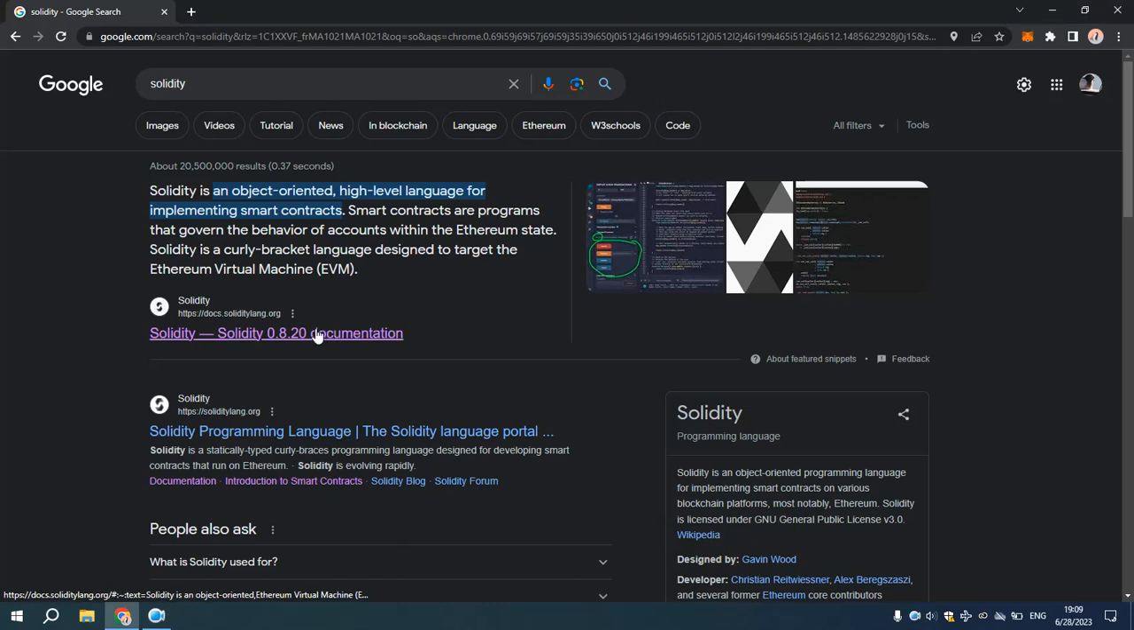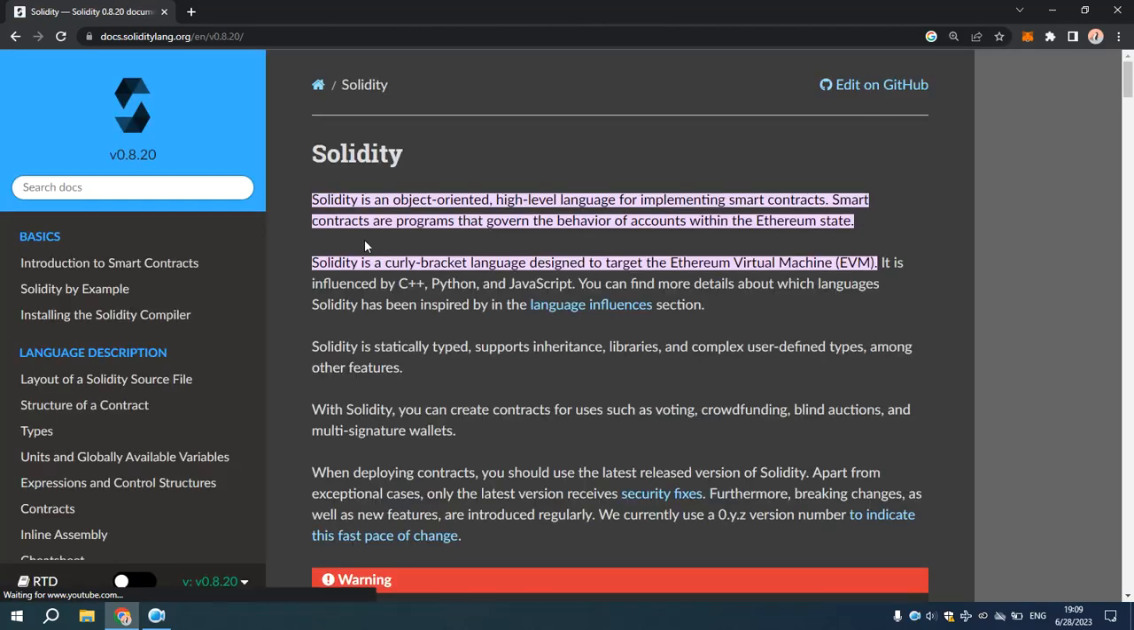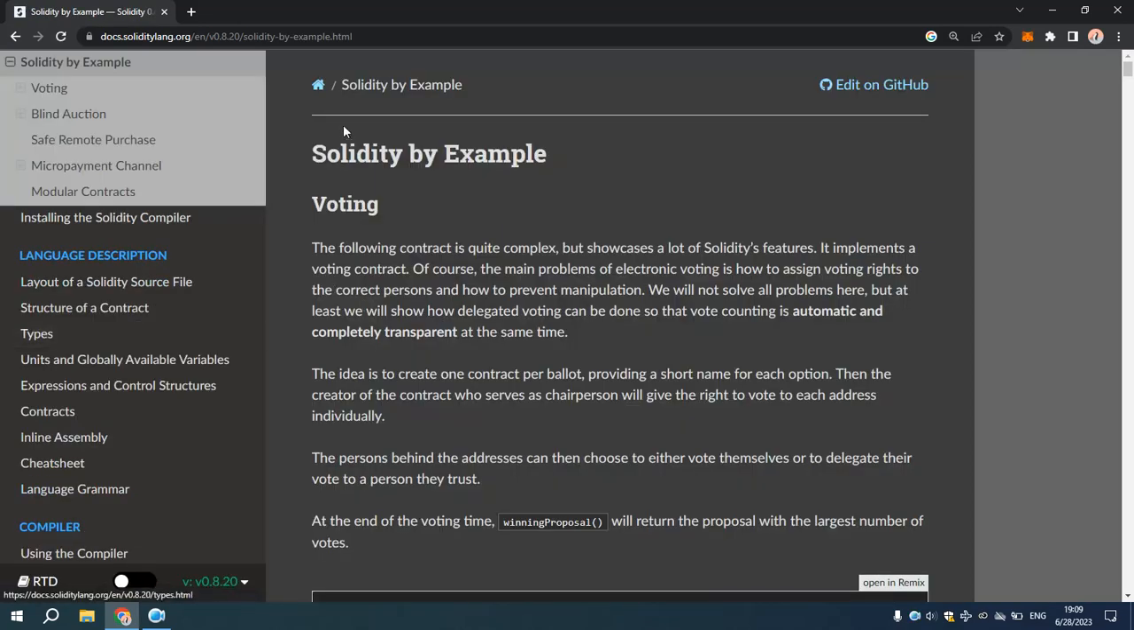I'm gonna continue our series of explaining the contracts in Solidity. So now I'm gonna go to the Solidity documentation and go to Solidity by Example, and in today's video we're gonna see this contract called Safe Remote Purchase.